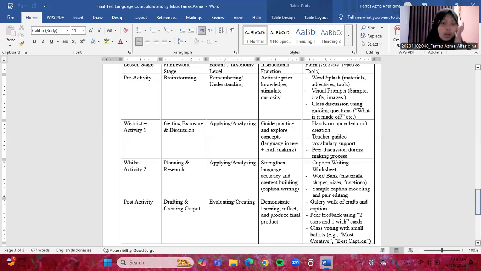The last is the post-activity. The framework stages are drafting and creating output, and the Bloom's taxonomy levels are evaluating and creating. The instructional function is to demonstrate learning, reflect, and produce the final product. The activities are a gallery wall of crafts and captions, peer feedback using two stars and one wish cards, and lastly class voting with small balloons for the most creative craft and best captions.